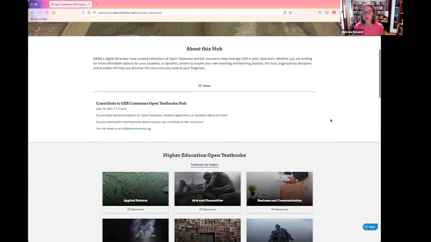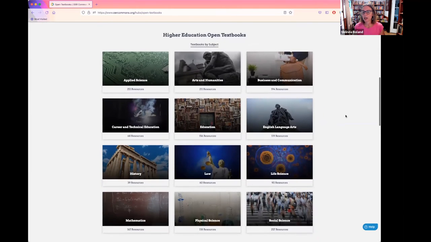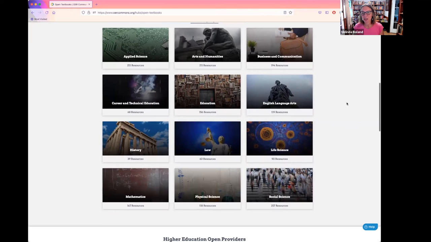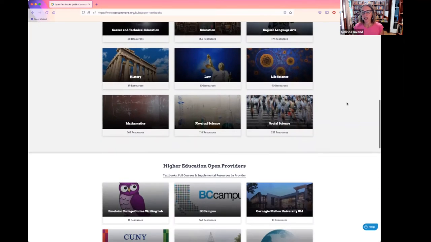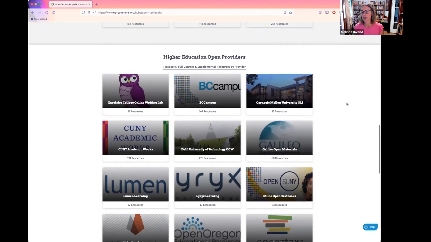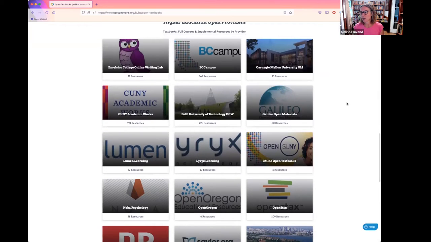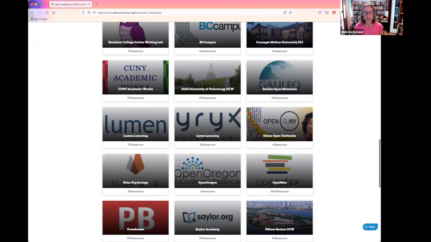And what we've done here is we've created curated collections of the open textbooks that we have in these discipline areas. So if anyone says to me, I can't find OER, my head explodes, because we've really done a lot of work here to make it findable. So here are full textbooks in all of these course areas, as well as collections by provider. So these are the content creators, right? So you'll see OpenStax and OpenOregon, folks that are making these books.